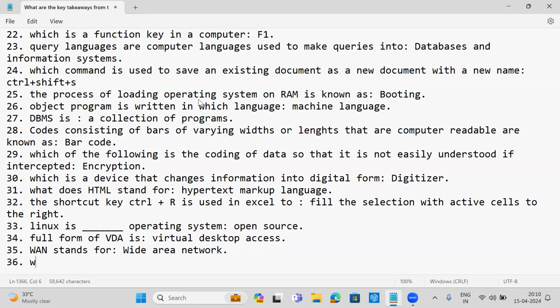Which is an input device? Is it monitor, joystick, plotter, 1 and 2? It is joystick.